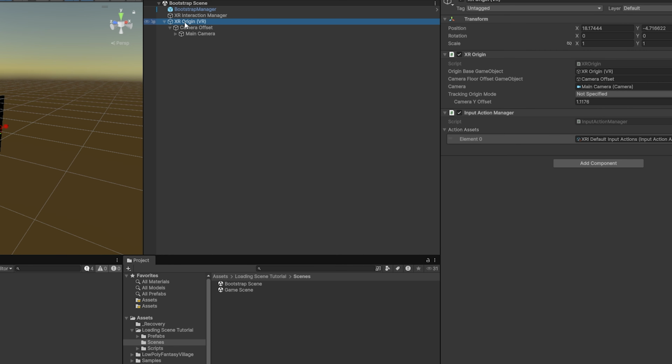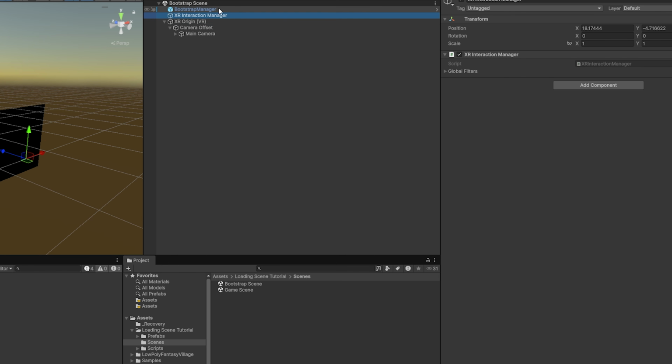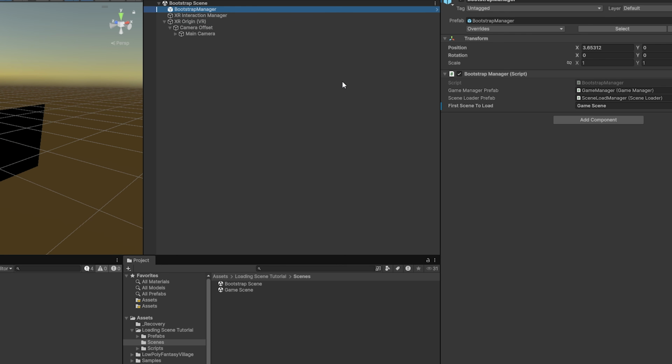But, you know, just because you have a game design pattern and it has a standard way of doing things doesn't mean you can't alter it for your necessary use case. So all we're going to do is have the XR origin here and then the Bootstrap Manager, which is going to be responsible for booting up everything that's important.